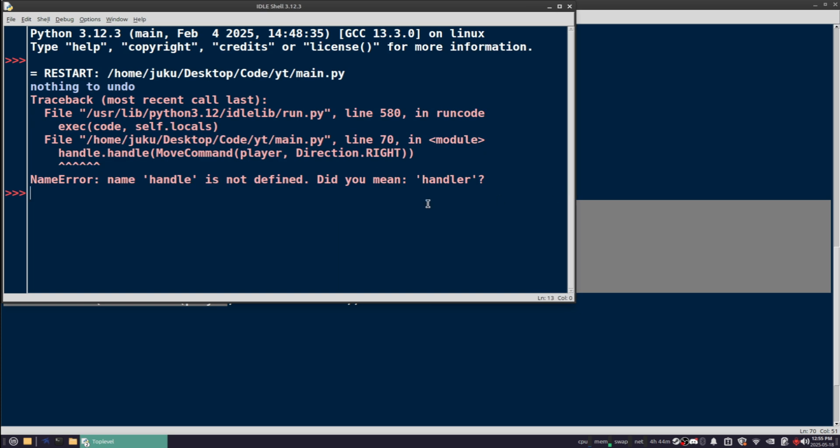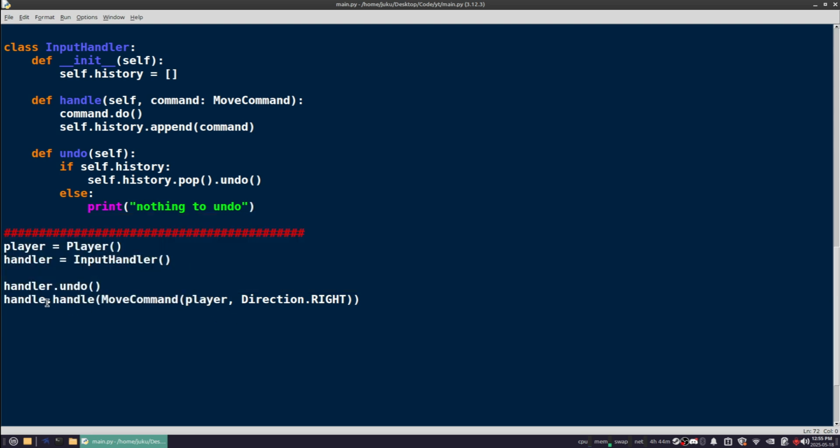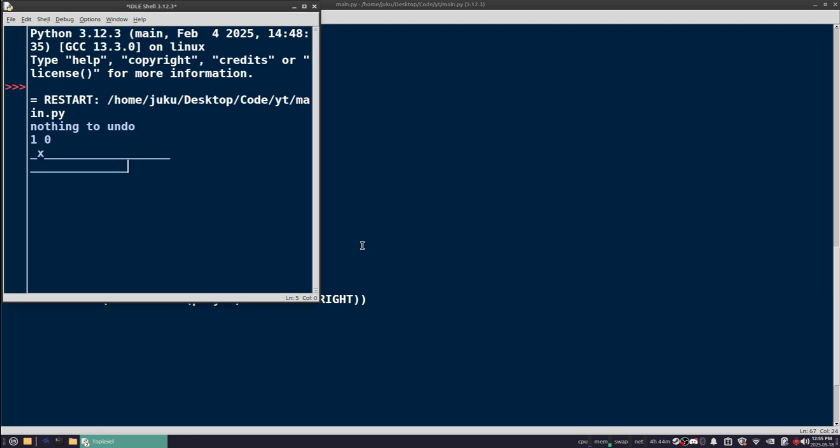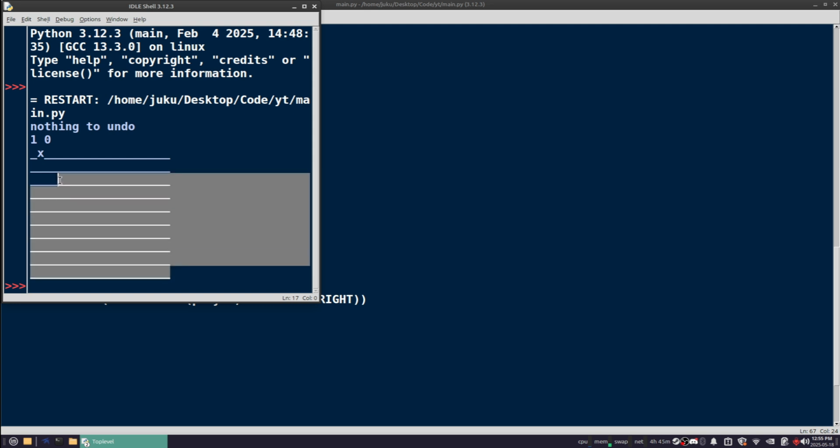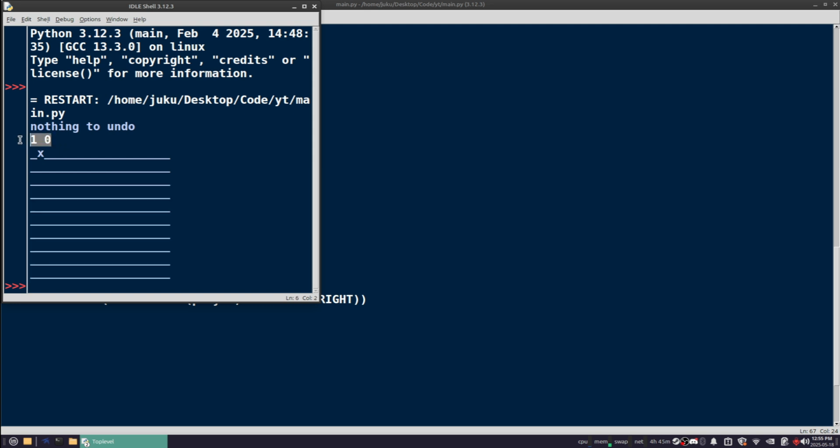I got another typo somewhere. Handler, like that. And now you can see it draws it. So the position of our player is 1, 0. The X position is 1, which is right here. The Y position is 0, which means we're on the first line. So that's exactly what we're expecting.